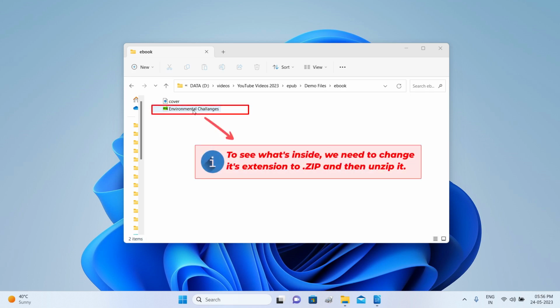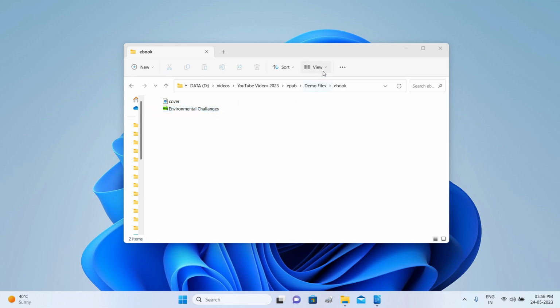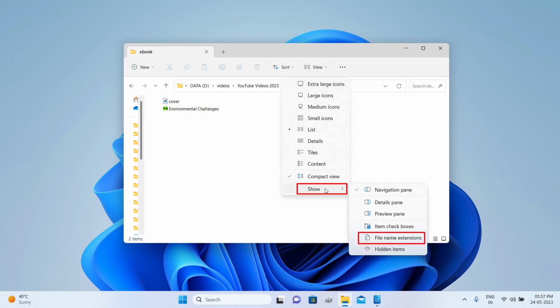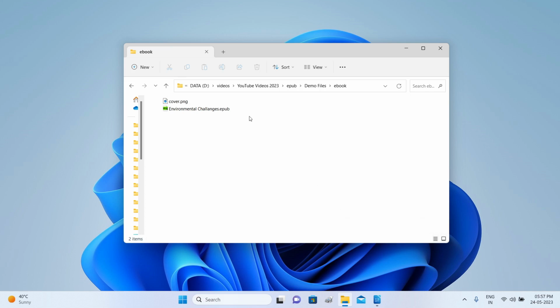I'm going to make a copy of this file and change its extension to .zip. To do this, I must first see the extension of this file. So I'm going to come here on View and click on this drop down, and I'm using Windows 11, and then come and expand Show, and then come here and choose File Name Extension. So when I click on this, I start seeing the extensions on my file.